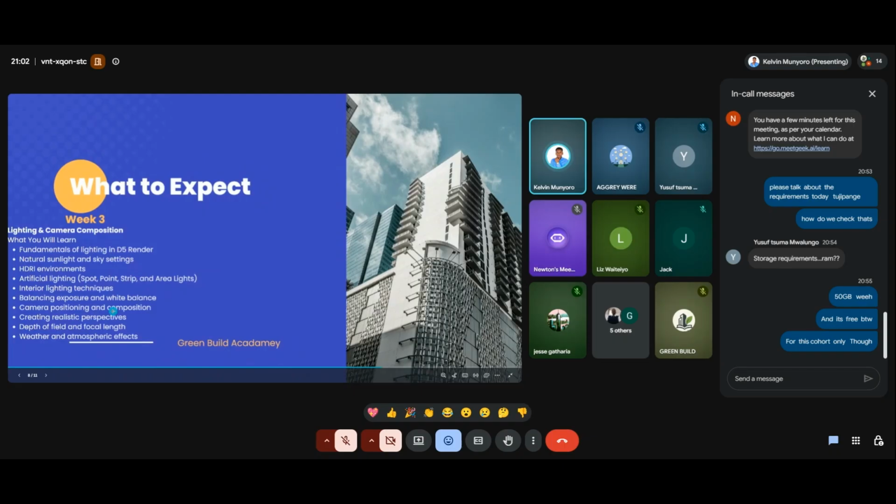Maybe you want your render to be on a rainy day, you can do that on D5. We're also going to be looking at that. And all these, if I can mention, we are going to be doing it on the project that we created in Archicad. For those who will not be in Archicad, maybe you look for a project that we will import. We'll share a project that will import in D5.